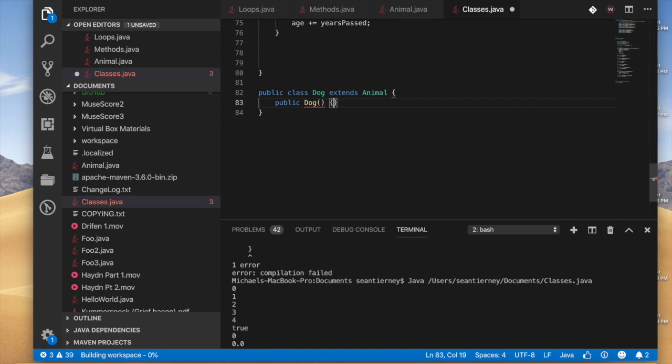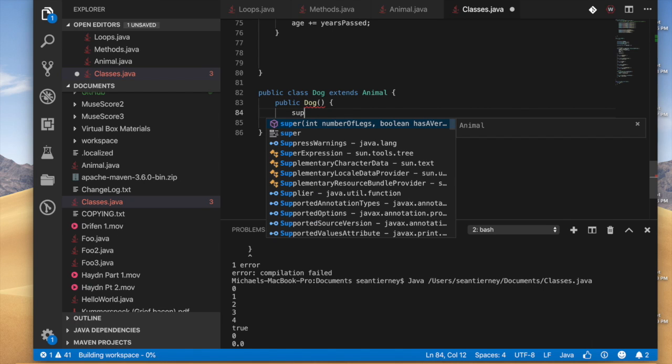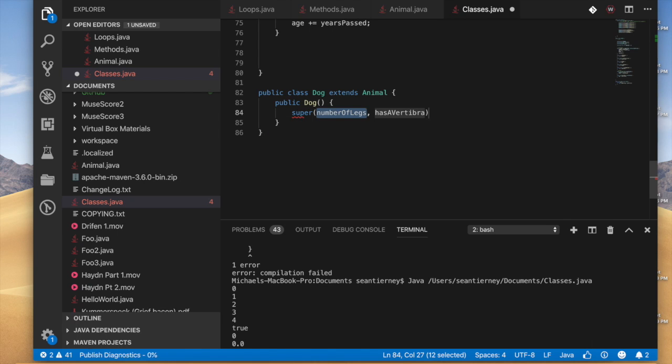So basically that means the word super means refer to the superclass. So when you type super and open close parentheses with stuff inside it, that means call the superclass's constructor right here.